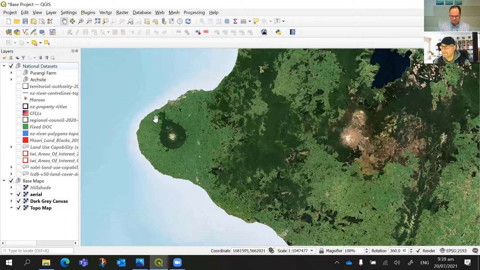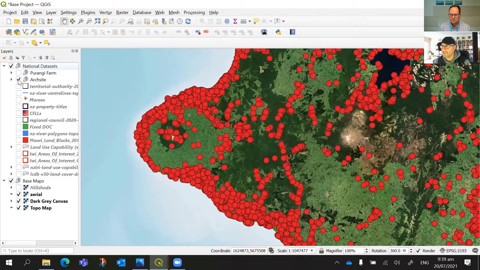I'll go through some other layers that I use a lot, because I do a lot of maps from a Māori perspective for different iwi groups. So this is ArchSite. You've got to pay for, this is the irony, you've got to pay for the ArchSite layer. The vast majority, if not 99.9% of those archaeological sites are ours, and you have to pay for them. Go figure. But anyway, TLAs, territorial authorities.